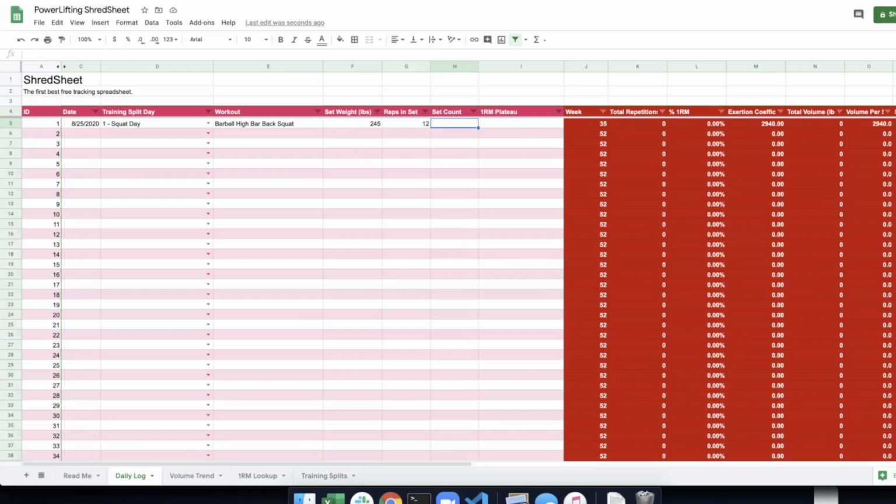Total of 12 reps in the set. And the total number of sets that I did was 5 sets. I'll get to the 1 rep max plateau in a minute, but let's say my 1 rep max plateau is 1 for now, and I'll explain what that means in a moment. And there we go. That's how I enter my first workout there.